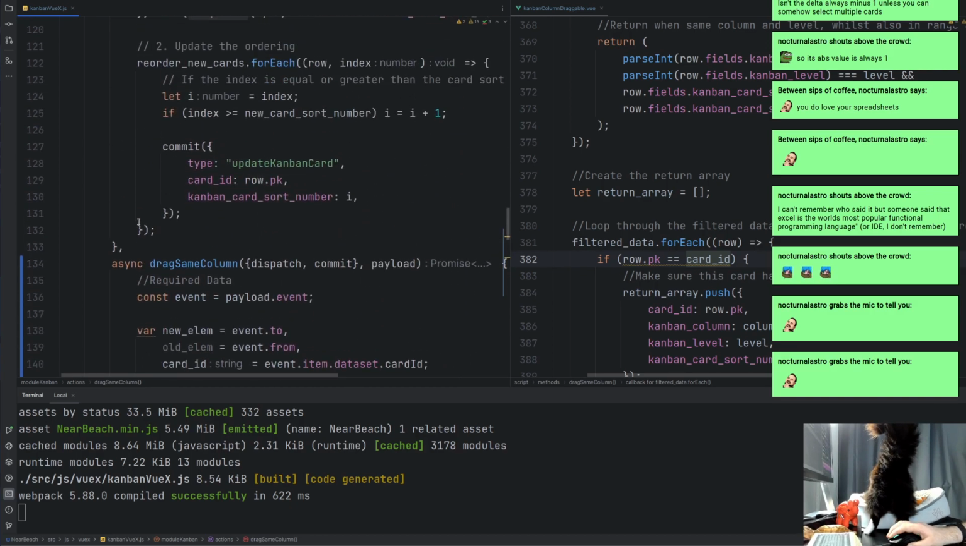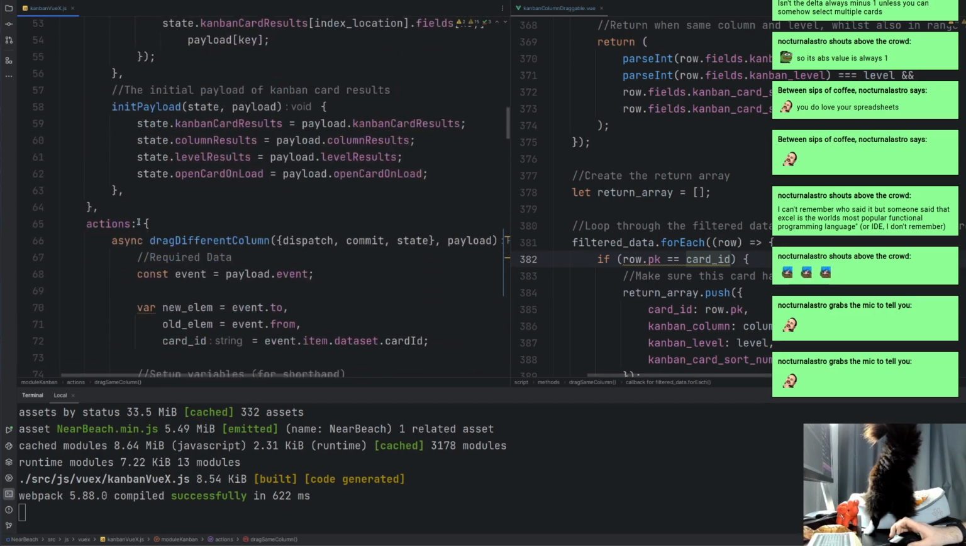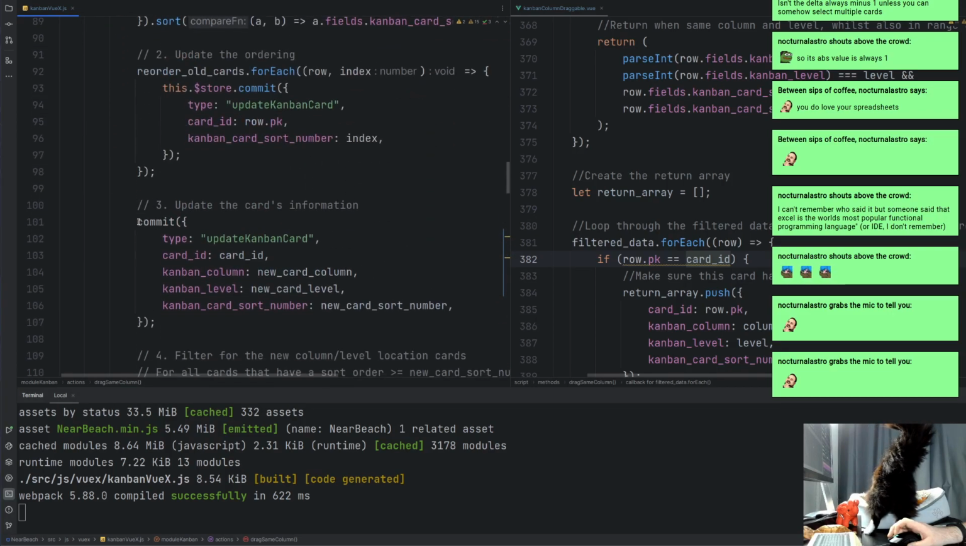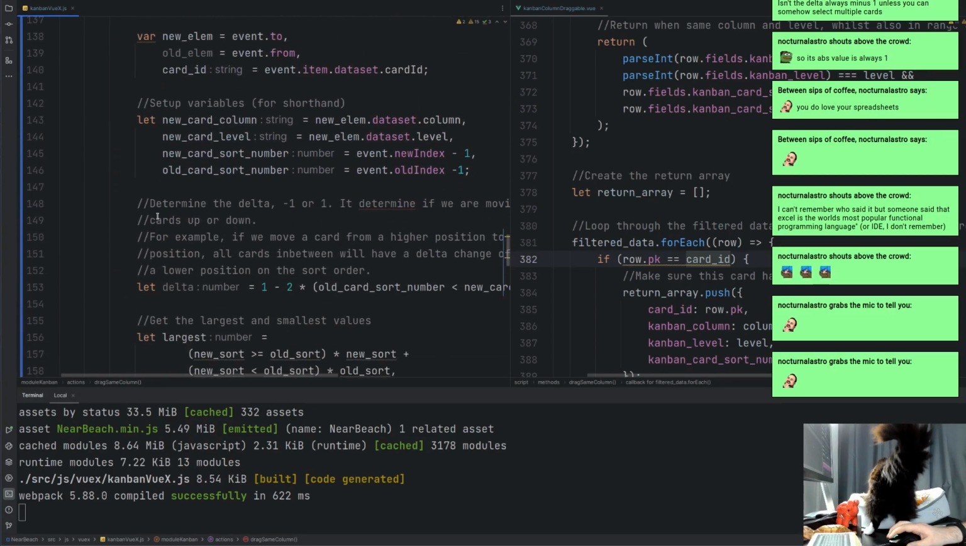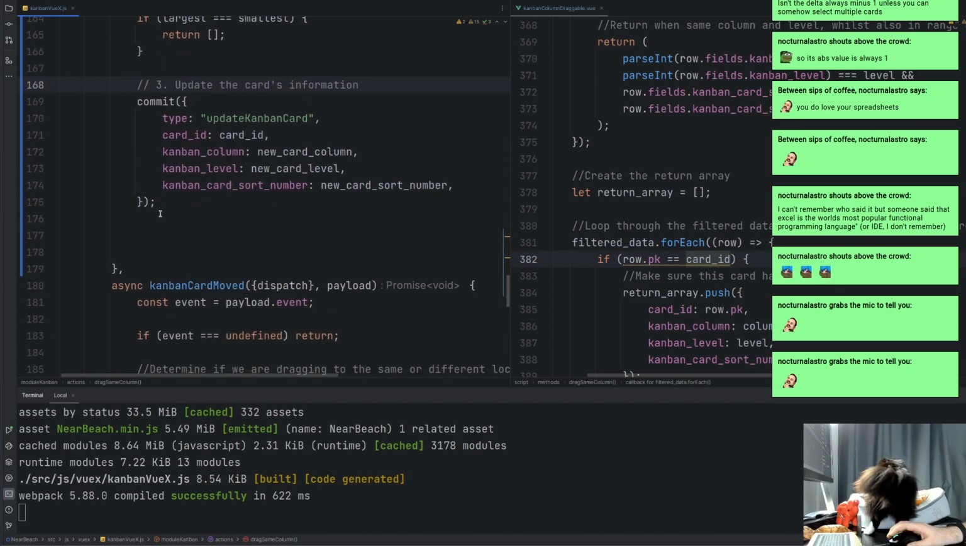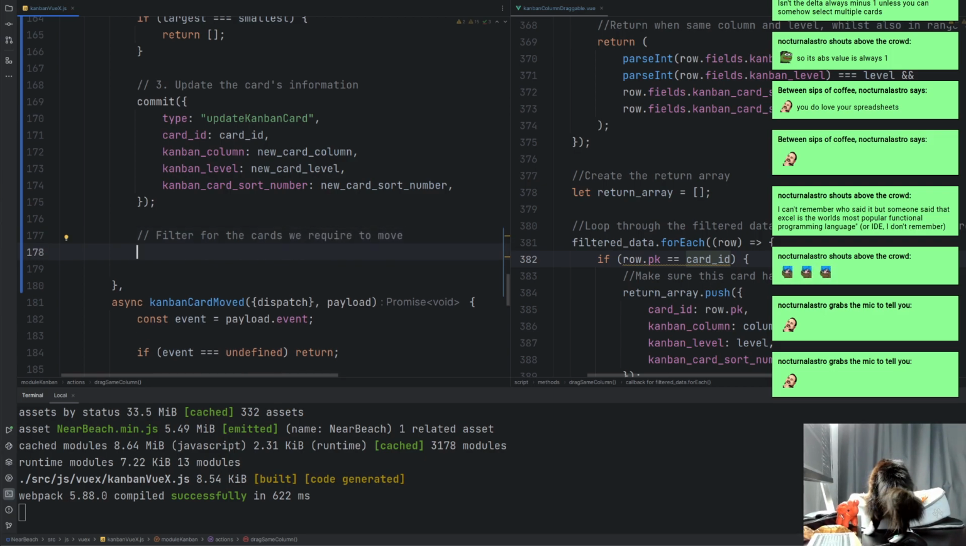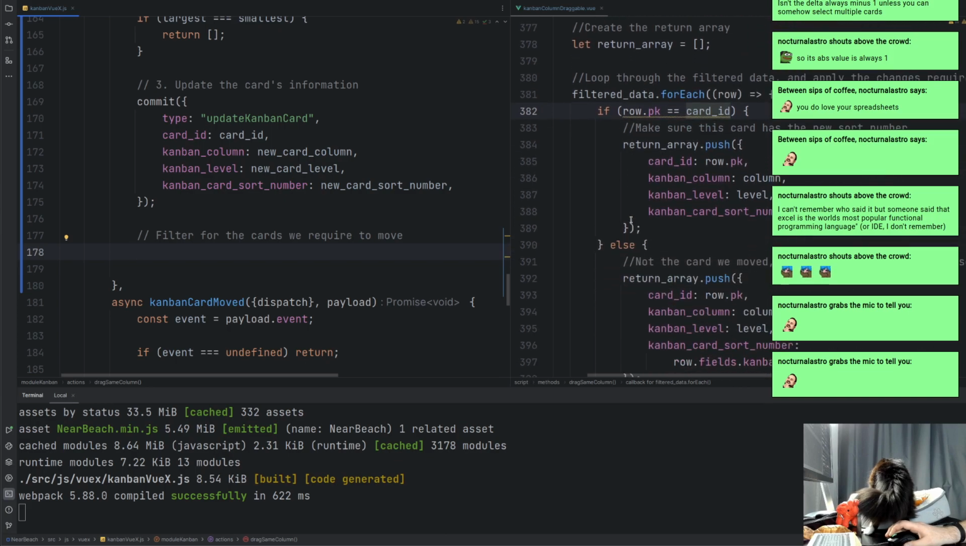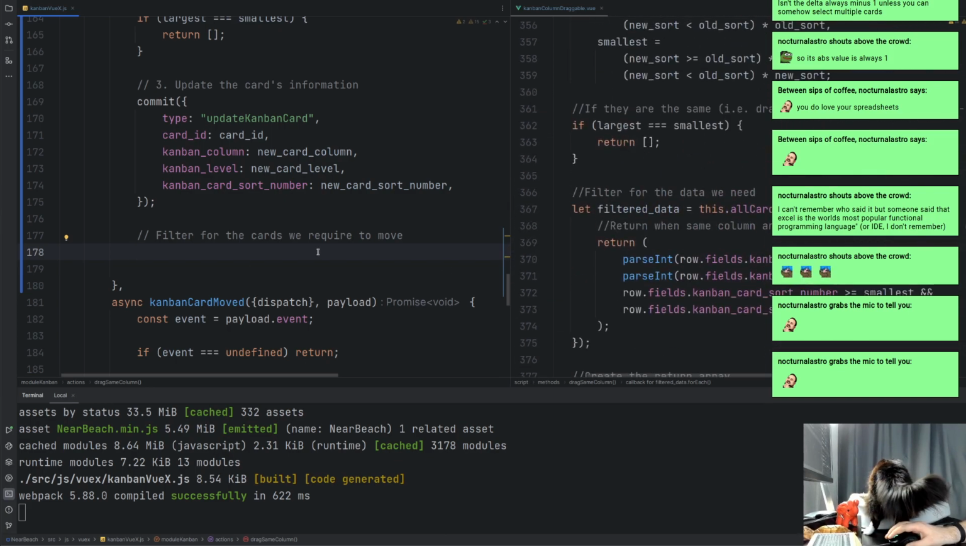So, in here, now how much detail did we put up here? We didn't put much detail. So set up variables for shorthand. Yep, we've done the deltas. Commit this. And then filter for the cards we require to move. All right, and then that should be as simple as just this.